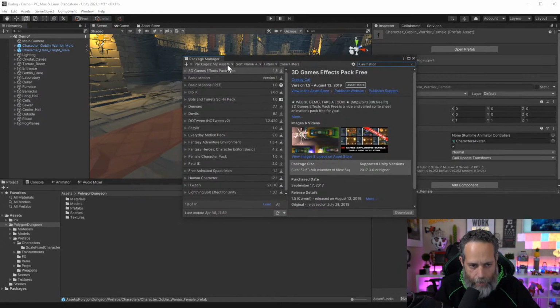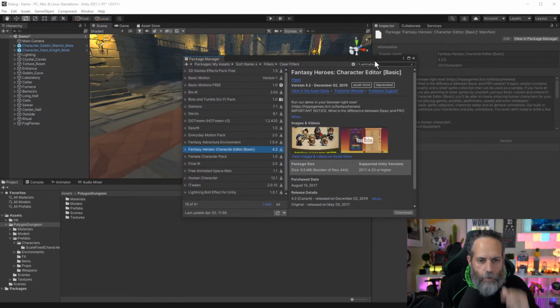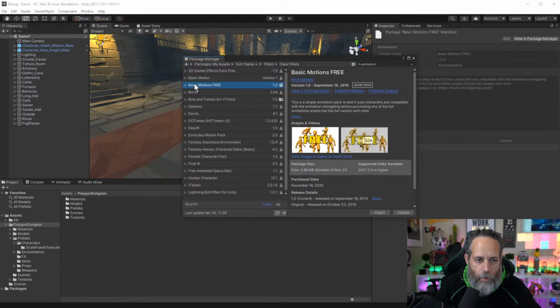Packages is set to My Assets so you can see your Asset Store packs, and then just grab whatever animation pack you actually like off of there. I'm gonna use, let's see, let's search for the word animation. What did I find? I could use the Basic Motions or the Basic Motion Free. Maybe I'll just use Basic Motion Free since that one everybody has access to. Yeah, I'll grab this one.